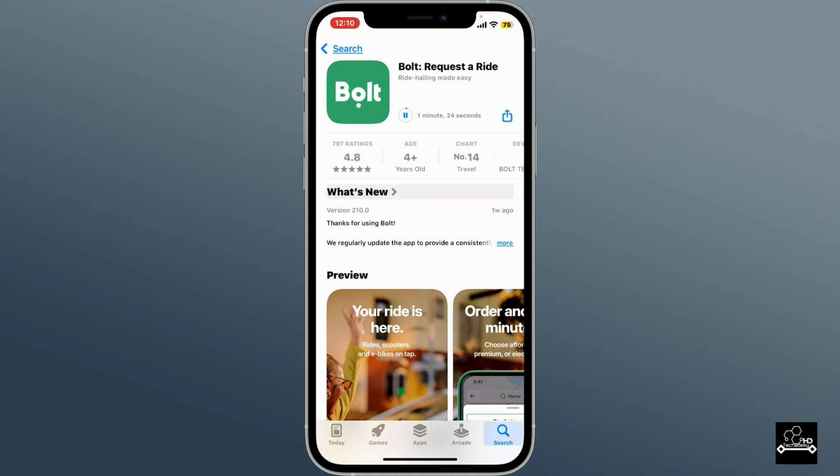Now wait for the application to download and install, which will take several minutes depending upon your internet speed, and once it does, you can simply open up the application. Then follow the on-screen prompts to create a new account or log in if you already have one. So that's how you easily download and install the Bolt application on your iOS device.